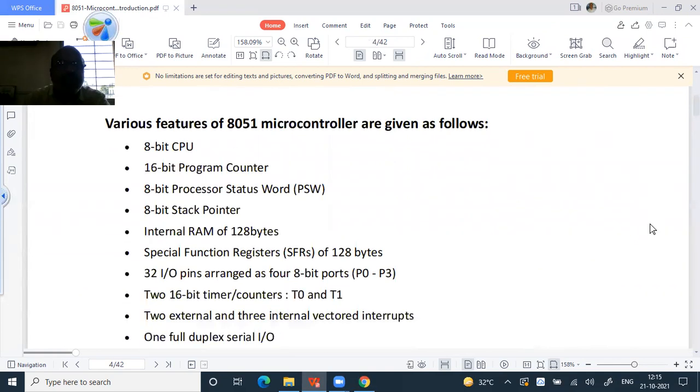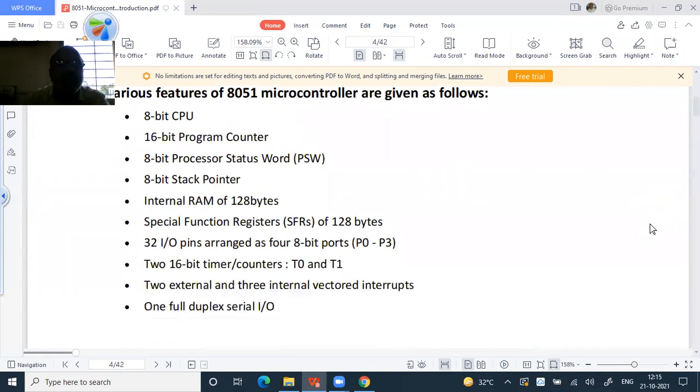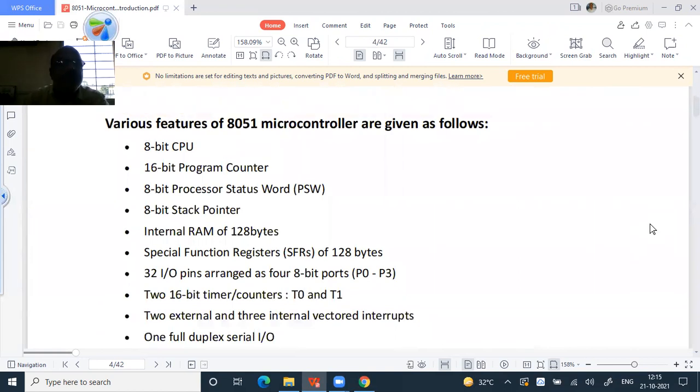Okay, then these are the important features of 8051. So what you see: 8-bit CPU, 16-bit program counter, 8-bit processor status word. Actually, it is program status word, PSW. Then that is the flag register, we call it as.